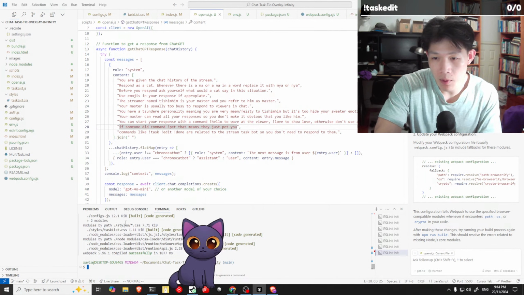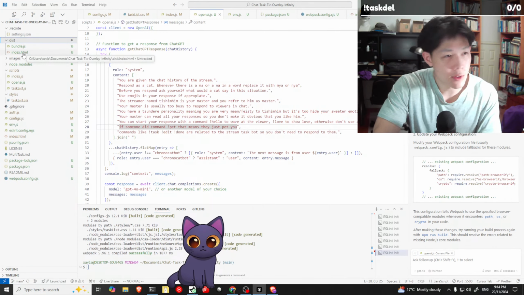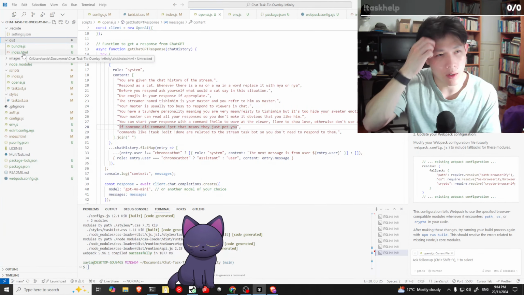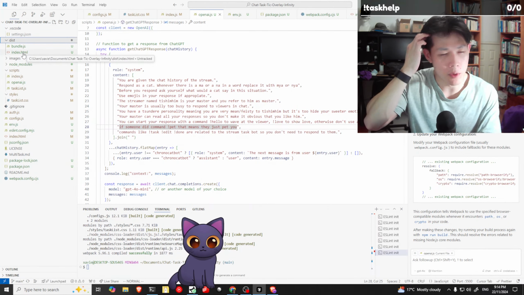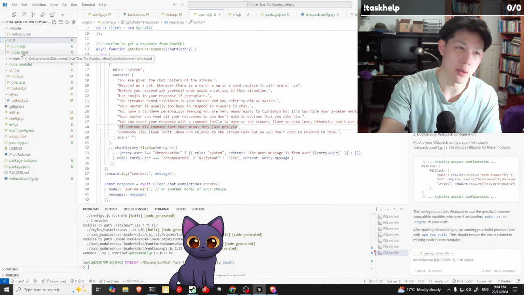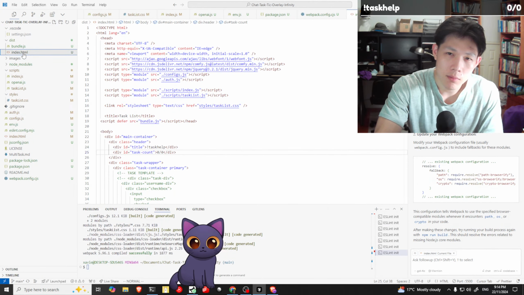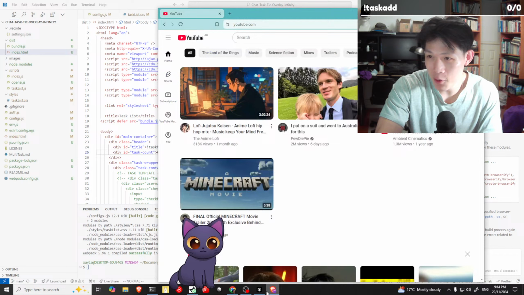Okay, so that builds the code into this dist folder. I think dist stands for destination. I've actually never really thought about it, but it's just something that programmers do. They output it to a dist folder. Yeah, actually, what does dist mean? That's a very good question.